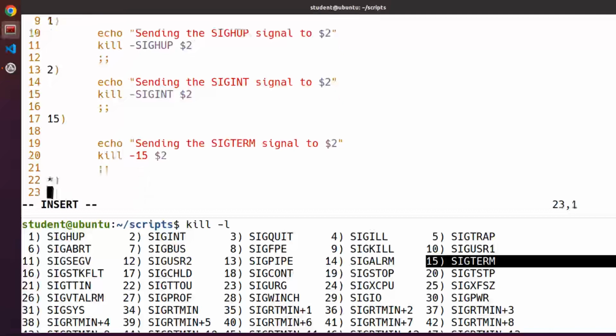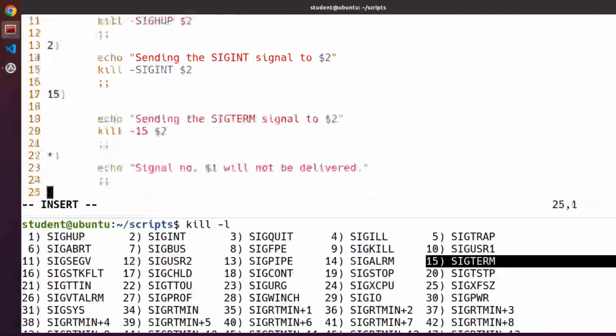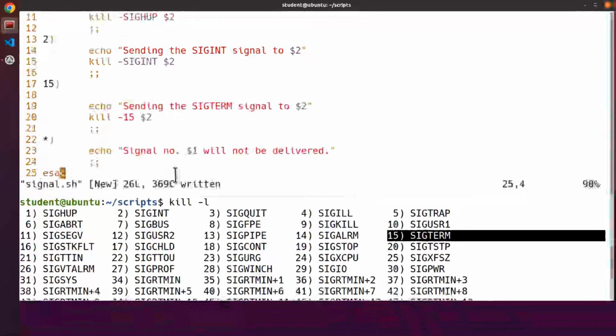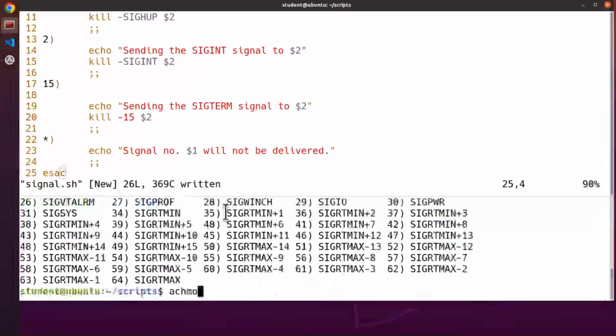And the default clause. Echo "Signal number $1 will not be delivered". This is the case when the user selects another option, for example 10. And esac.